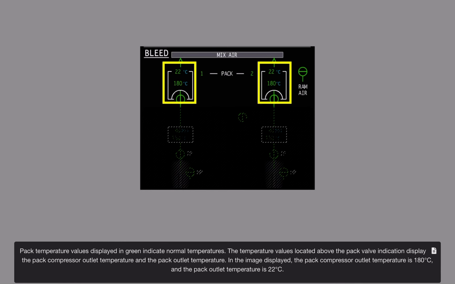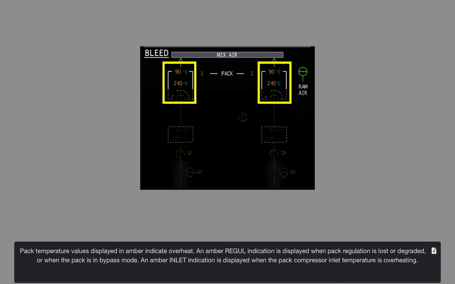Pack temperature values displayed in green indicate normal temperatures. The temperature values located above the pack valve indication display the pack compressor outlet temperature and the pack outlet temperature. In the image displayed, the pack compressor outlet temperature is 180 degrees Celsius and the pack outlet temperature is 22 degrees Celsius. Pack temperature values displayed in amber indicate overheat.